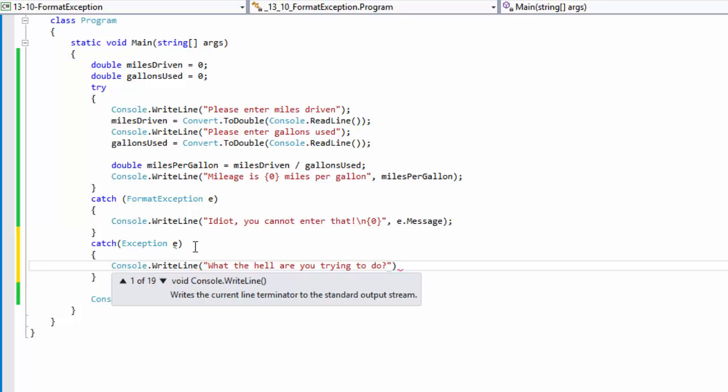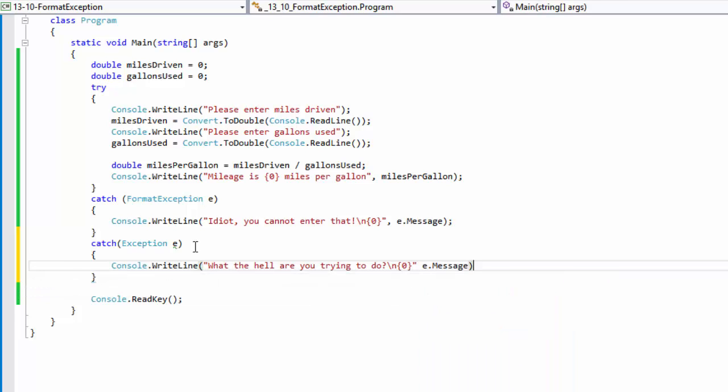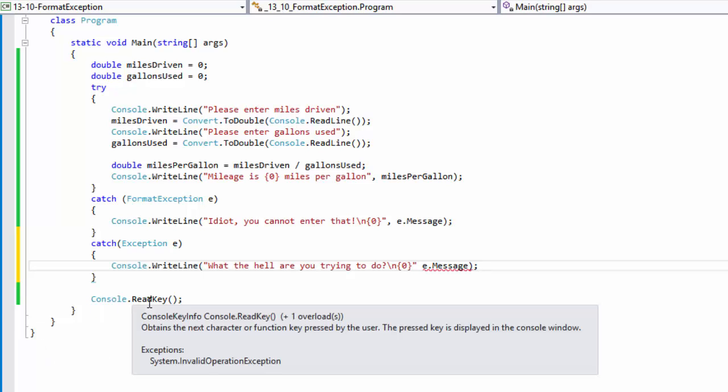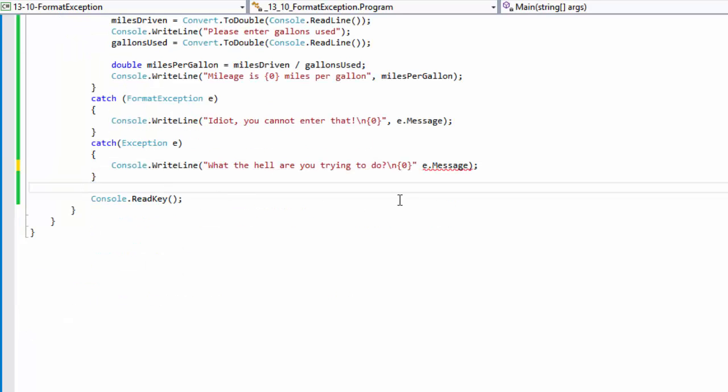Alright, so that would be the message, and again on a new line we can do the actual message itself. So it will be again the E message, and it would tell us what exception was actually being thrown, what the problem actually was. So we can test that. Oh, I forgot my comma here.